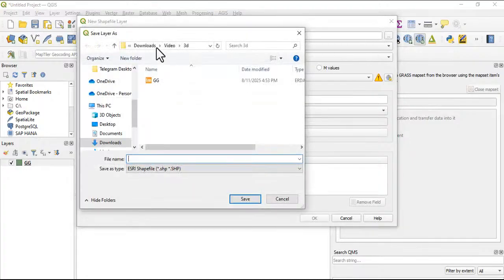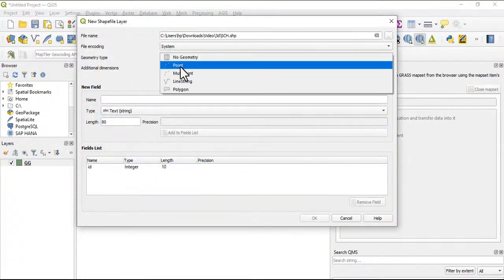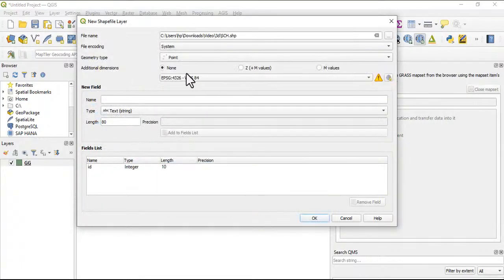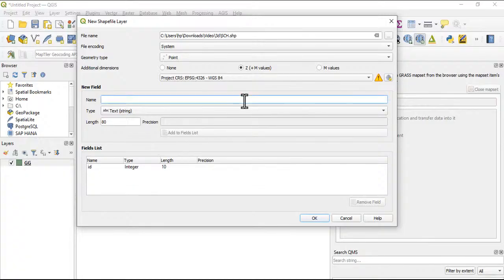So you first select the name. What kind of shapefile are you creating? Let's say I want to create school, the name of the shapefile, and then what type it is, a point or a polygon. If you have an additional Z, you check it, and then you change the coordinate system.